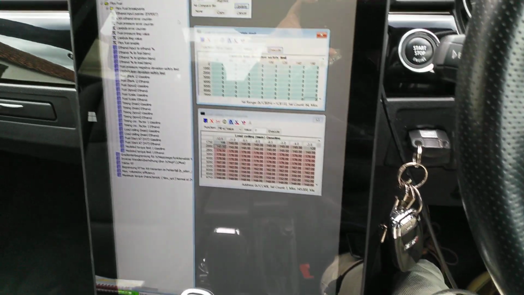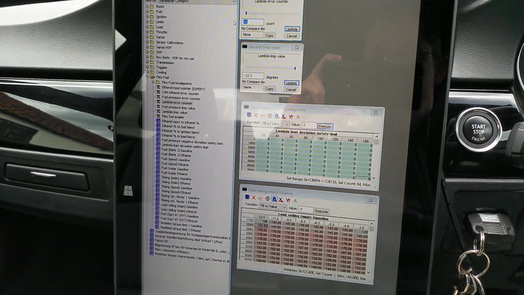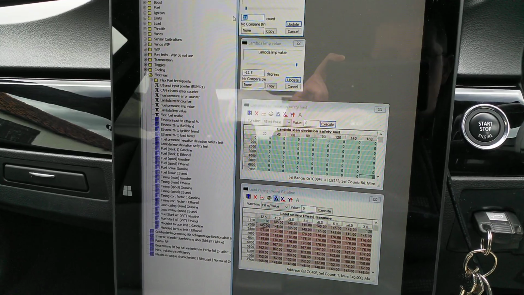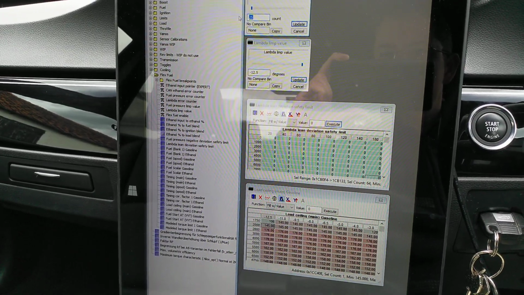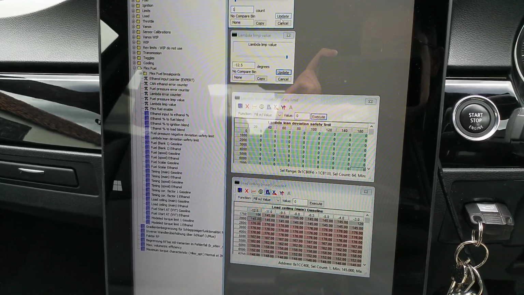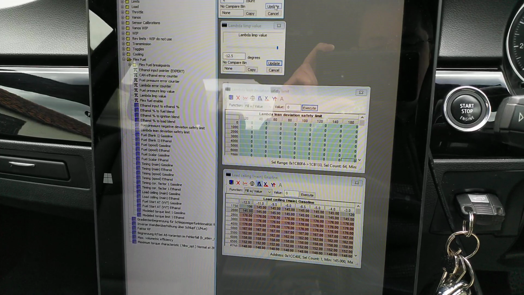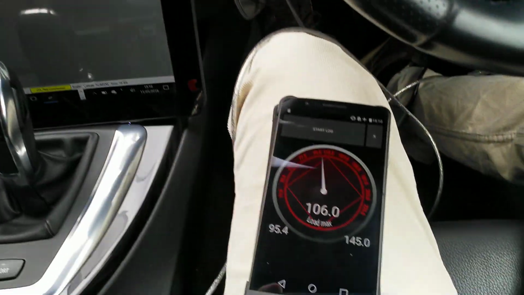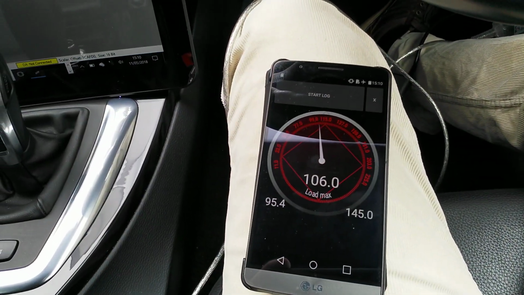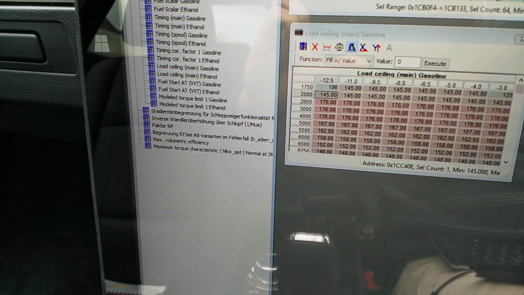In fact, it's probably not going to do it. So what I'm going to do is reduce the allowable time to 1. So this will be 20 milliseconds for it to be leaner than the target. Oh, it went into limp anyway. There we go. And you can see the load is 106. Check engine light's on, and 106 in the top left.